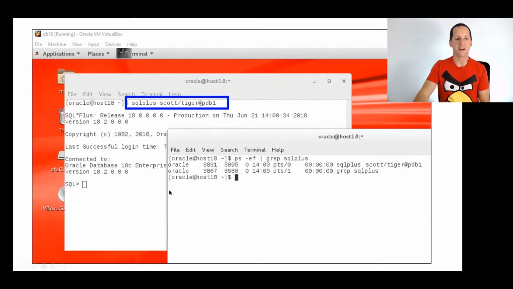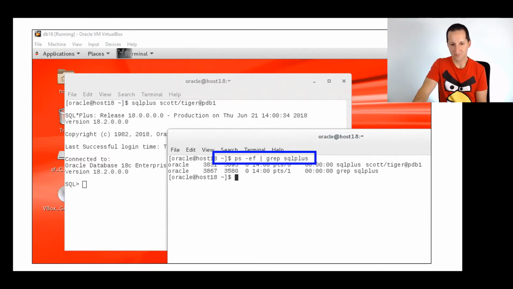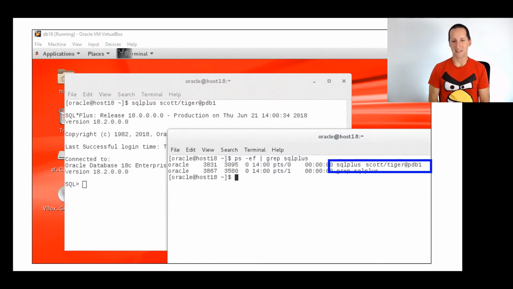I log on in a window and I run SQL Plus Scott Tiger at pluggable database number 1. Someone who's also logged onto that machine in another window or another terminal, but they're logged onto the same server, has done a process listing, grepping for SQL Plus, and sitting right there in the command line arguments is that username and password, and obviously that's a bit of a drama.